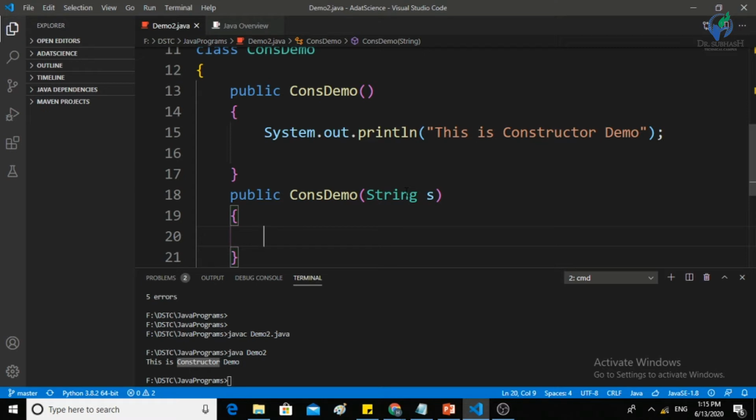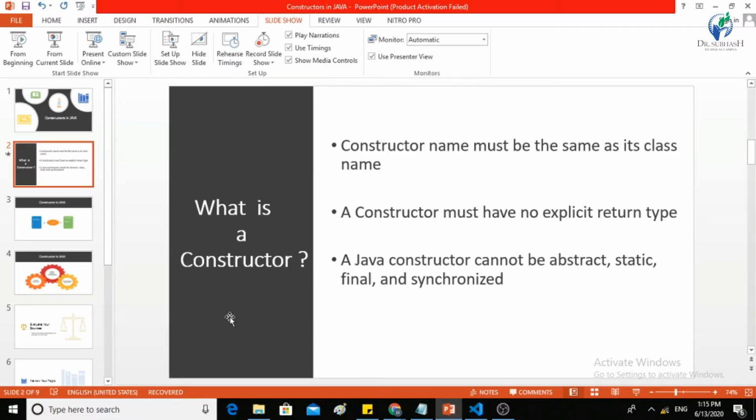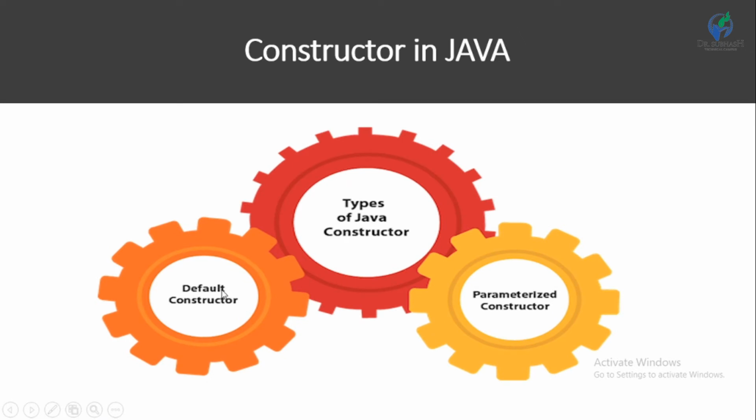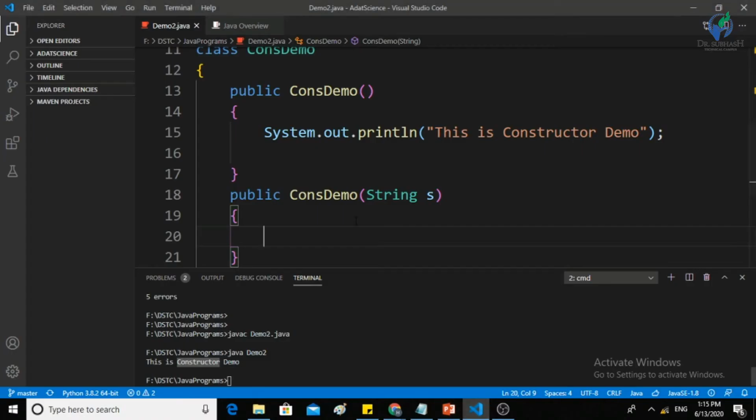We have discussed the two types of constructors available in Java. One is a default constructor and the second one is a parameterized constructor. A default constructor means a constructor with no parameter, and a parameterized constructor has parameters. So we have defined the default constructor as well as the parameterized constructor.